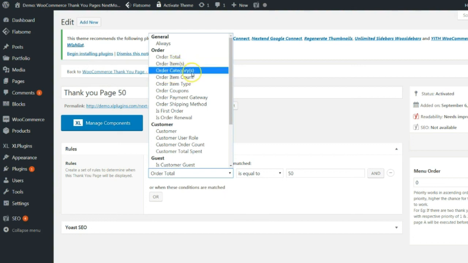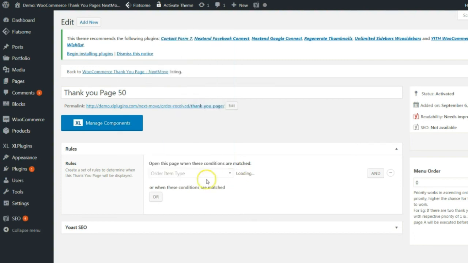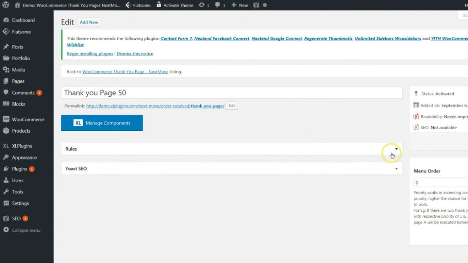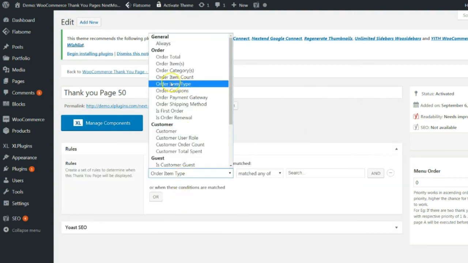So yeah, custom thank you page based on the item that was bought. Order category, so let's say it was women's clothing category, you want to show a different thank you page to people actually making a purchase from that specific category. Well, go ahead and do that. Order item count, this is based on the number of items that were bought, right? Then order item type, so matches any of, matches all of, is it external, grouped, simple, variable? So you've got all these options, the order item type, right?